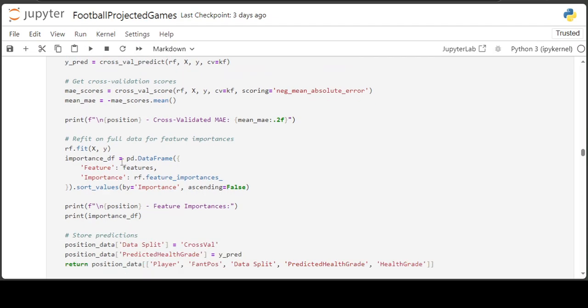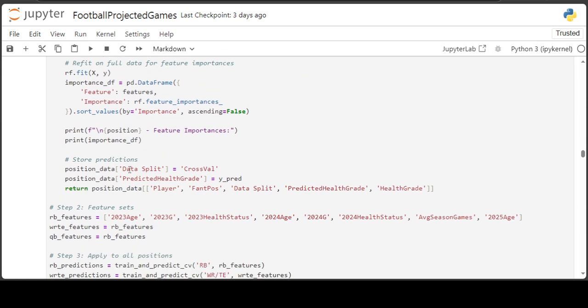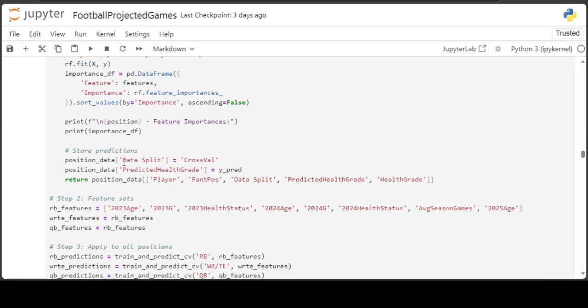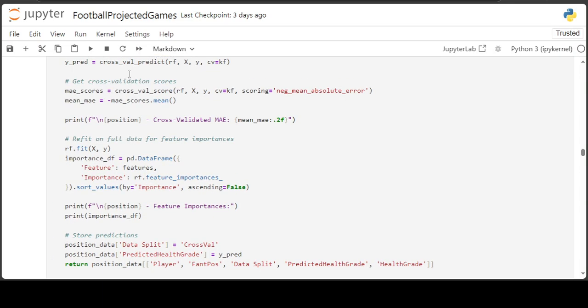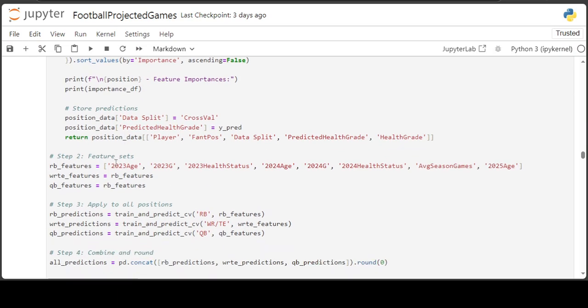So these are all the columns that the model will learn on, and this is the target variable, health grade. And then we're just saying we want a data frame that shows the features and the importance of the features like we did before. And then we're going to print it out. When we run the function, we're storing the predictions here. We're saying our data split will be cross-val, and the predicted health grade will equal the y_pred right here. And then we're going to return the position data. It's going to be player, fantasy position, data split, predicted health grade, and the actual health grade, or just health grade.